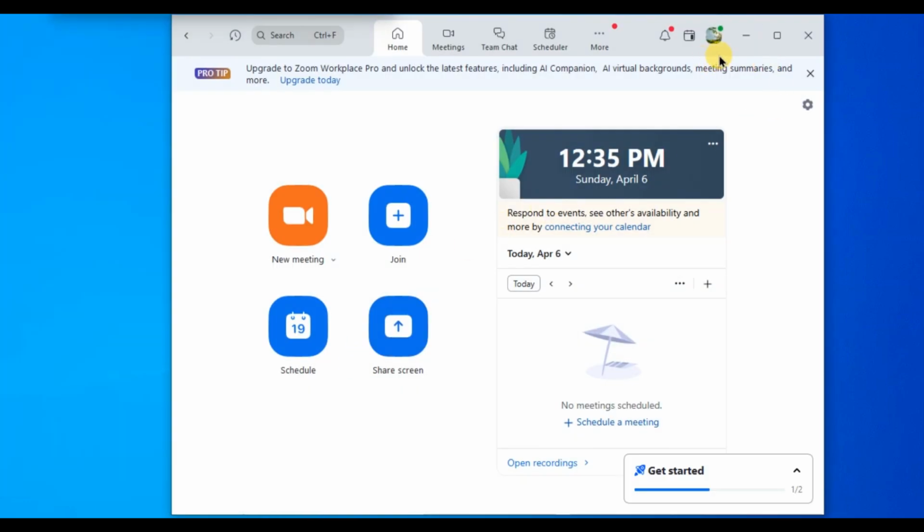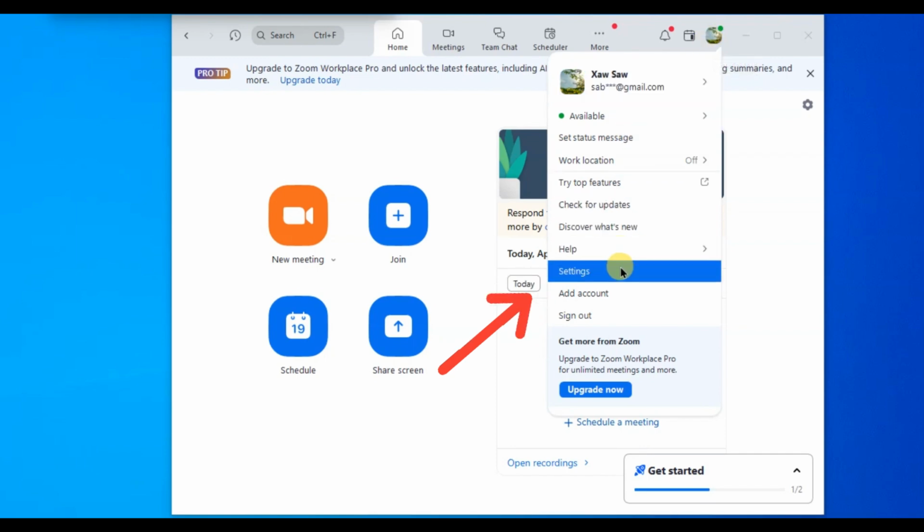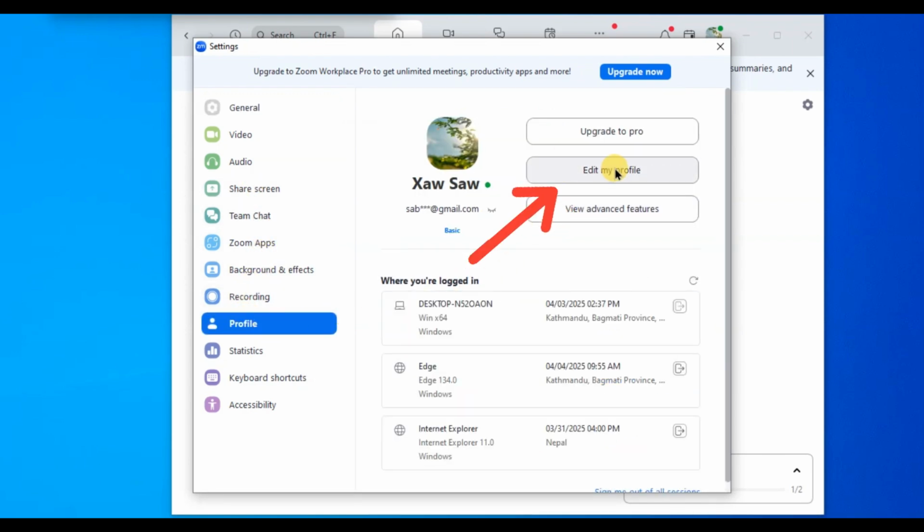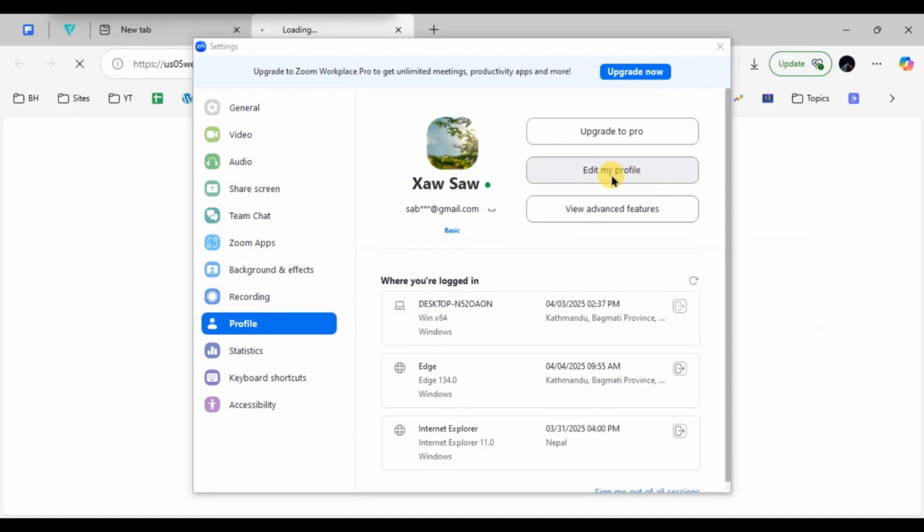Now, click on your profile picture at the top right corner of the Zoom window. From the drop-down menu, select Settings. In the Settings window, go to the Profile section and click on the Edit My Profile button. This will open your Zoom profile page in your default browser.